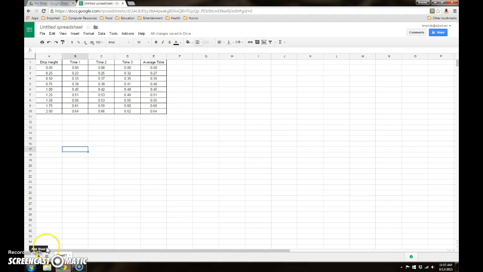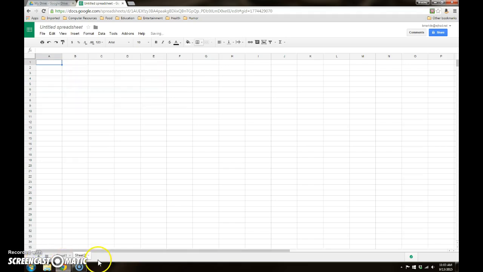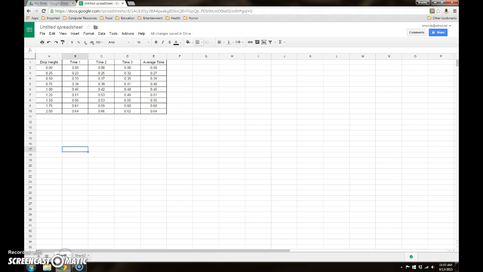Okay, so down here in the lower right hand corner, there's the plus sign for the add sheet. And I'm going to go back to sheet 1. And for the graph that we want to do on this lab, we want to plot time across the x-axis, and we want to plot our drop height up the y-axis.